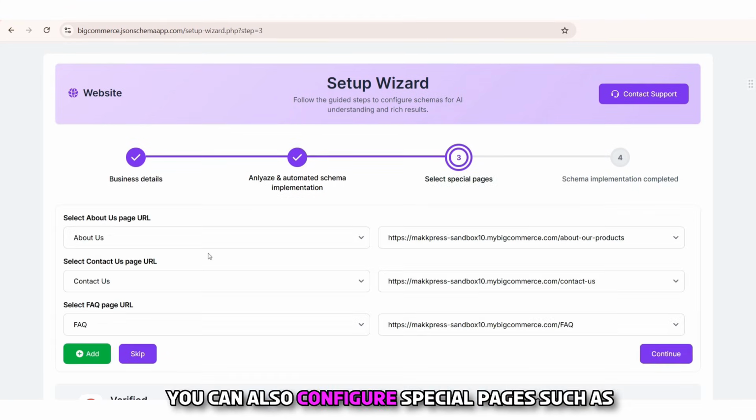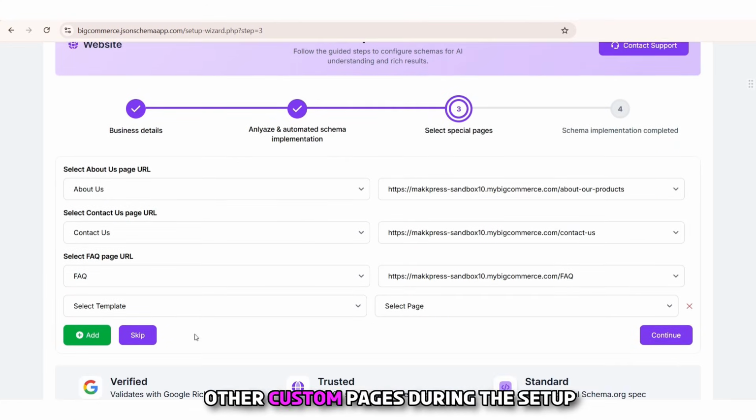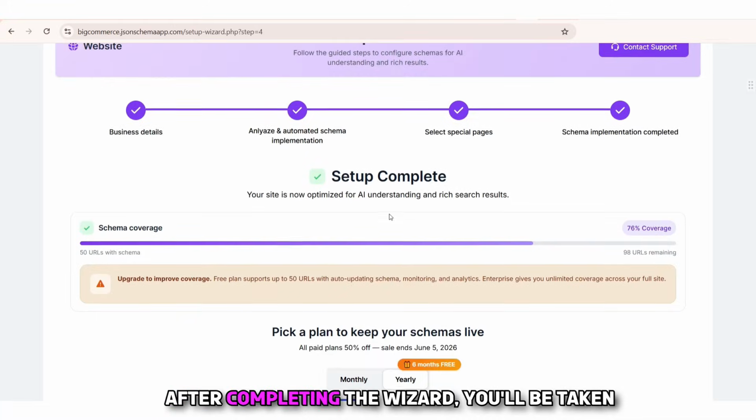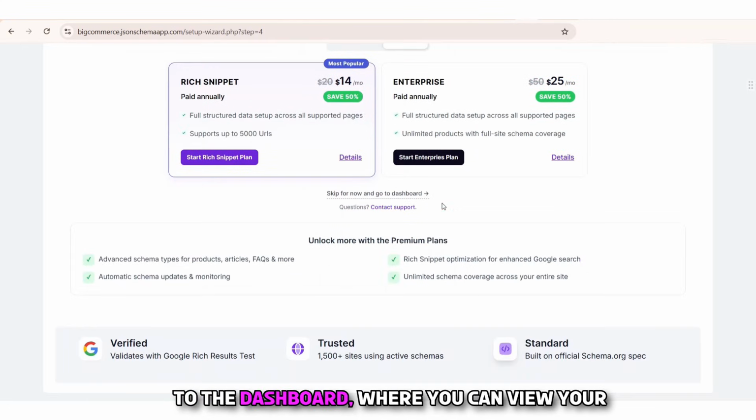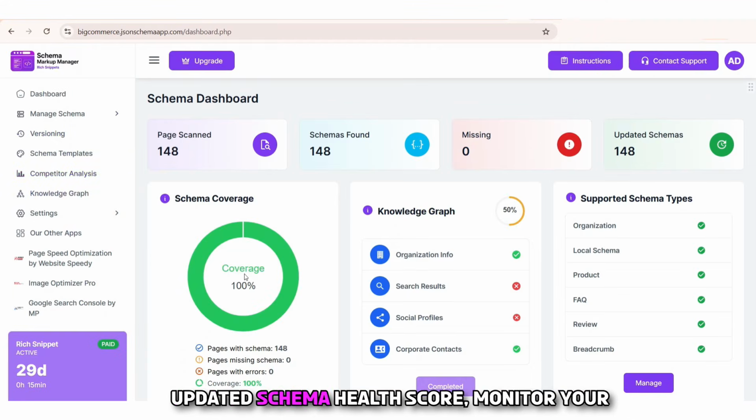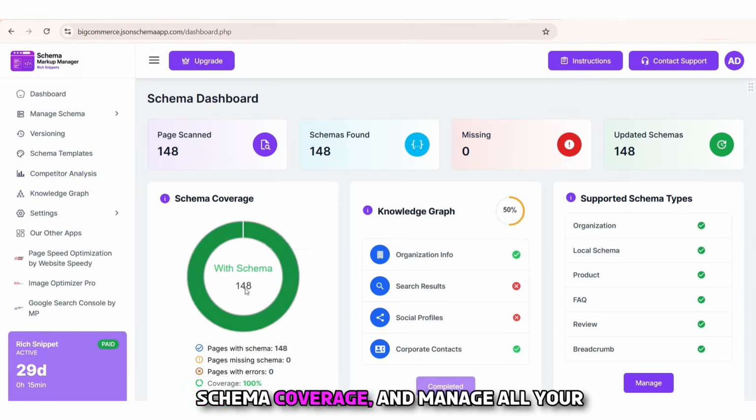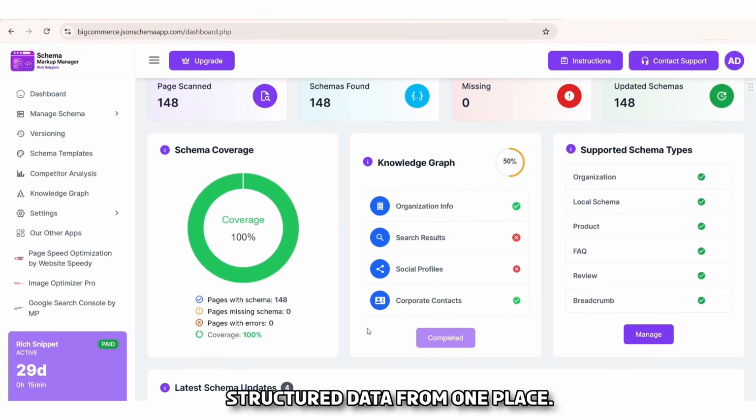You can also configure special pages such as About Us, Contact Us, Privacy Policy, and other custom pages during the setup process. After completing the wizard, you'll be taken to the dashboard where you can view your updated schema health score, monitor your schema coverage, and manage all your structured data from one place.